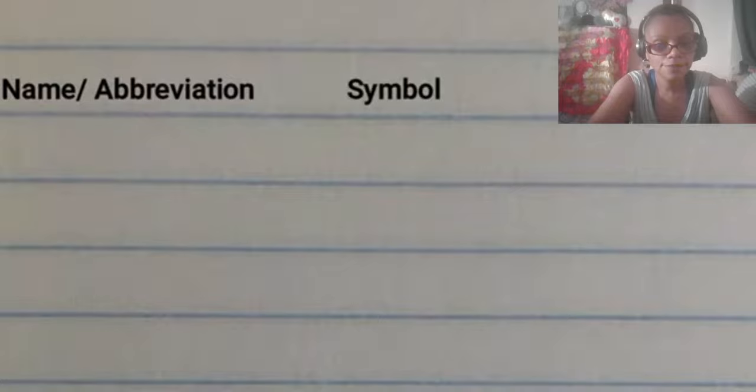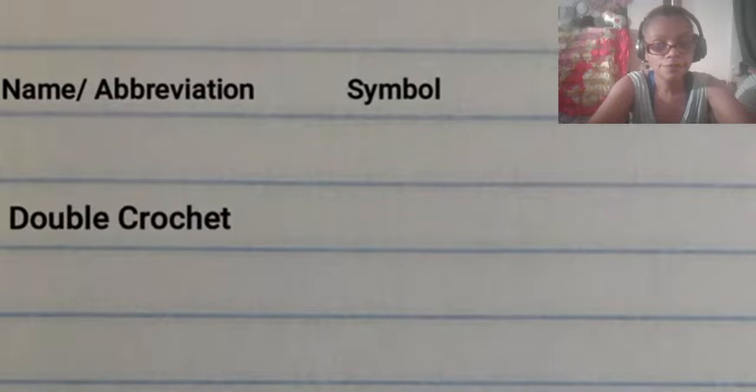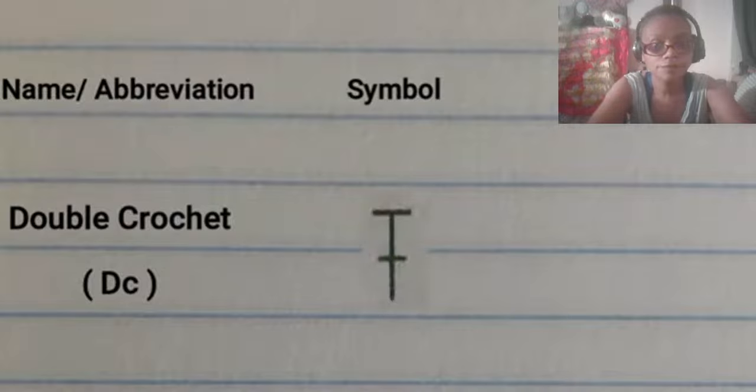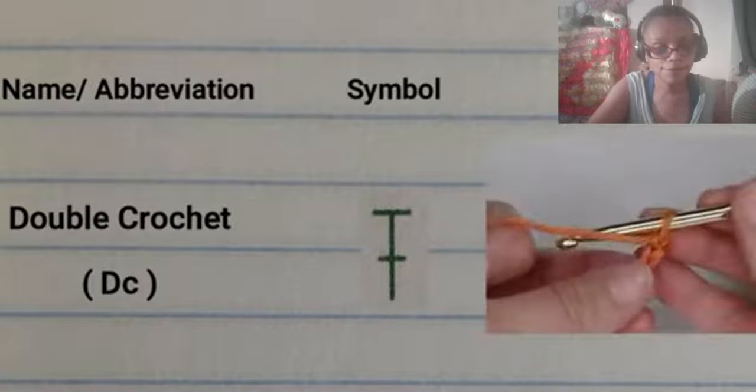The last stitch we're going to go over in this video is a double crochet stitch. Here is the abbreviation for a double crochet. Here is the symbol for a double crochet. And here is what a double crochet actually looks like.